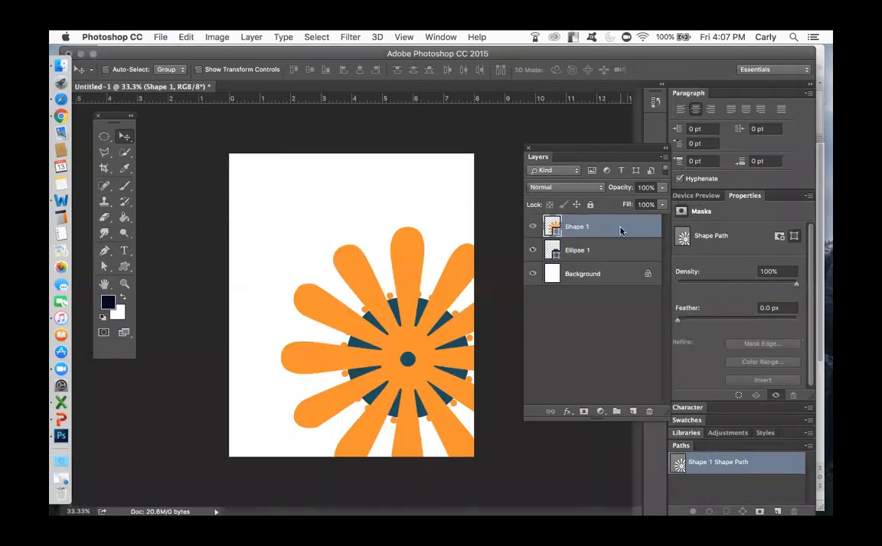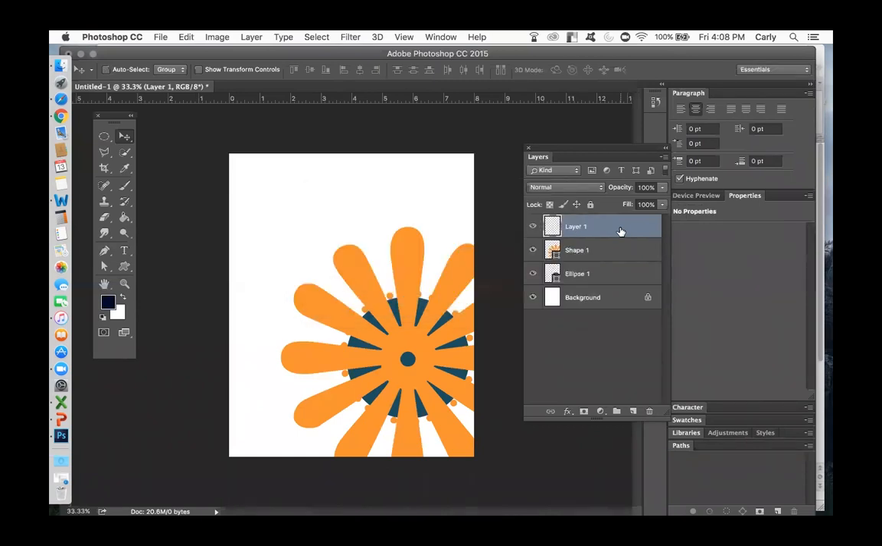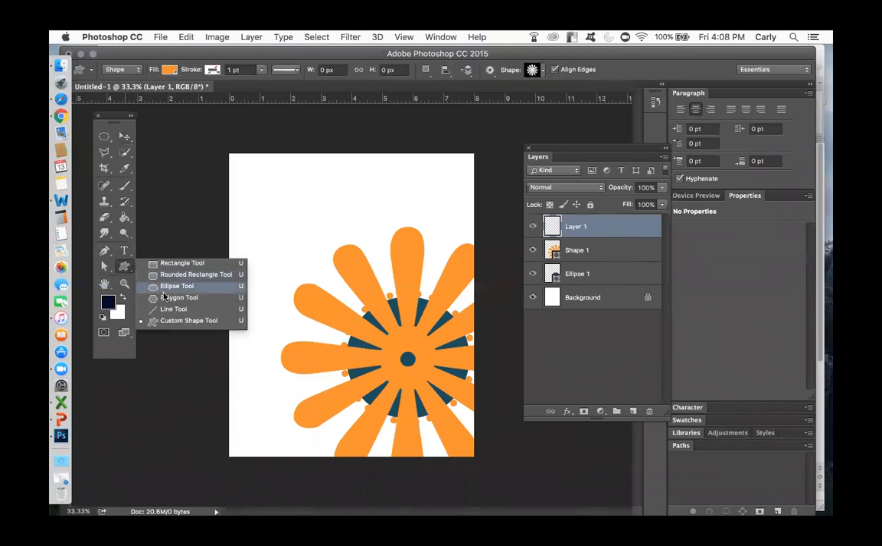So first step to make my next shape is, of course, make a new layer. So Shift Command N if you're on a Mac, or Shift Control N if you're on a PC. This next shape layer that we're going to play with is something called the polygon tool. And this is a really fun tool because it allows you to make shapes of any size, any amount of sides that you want.